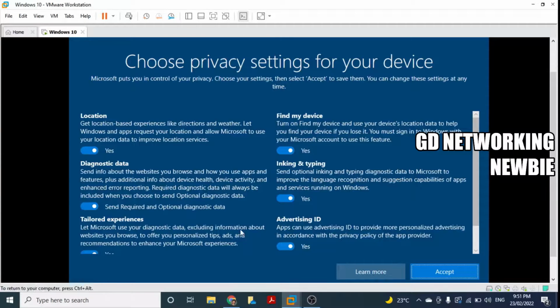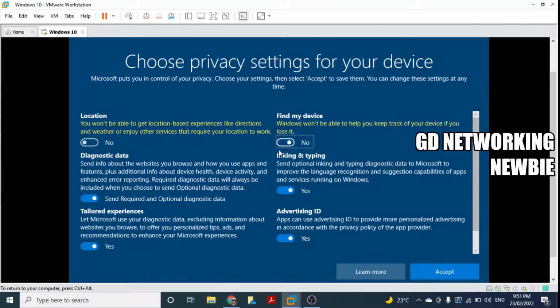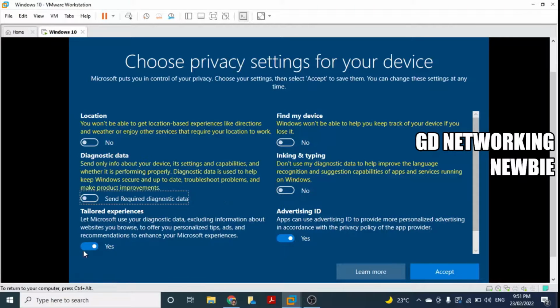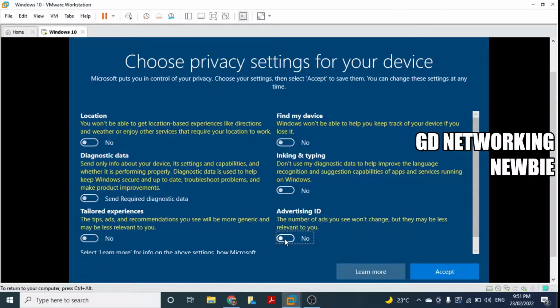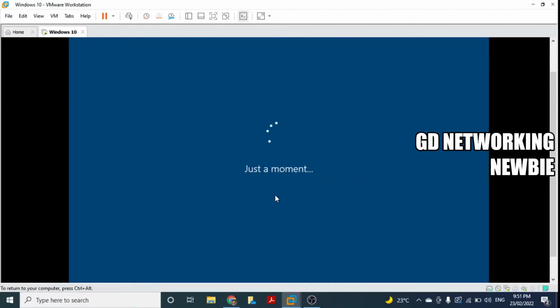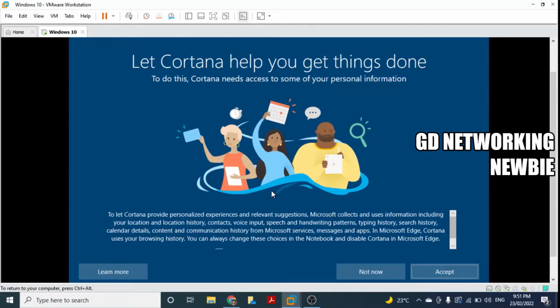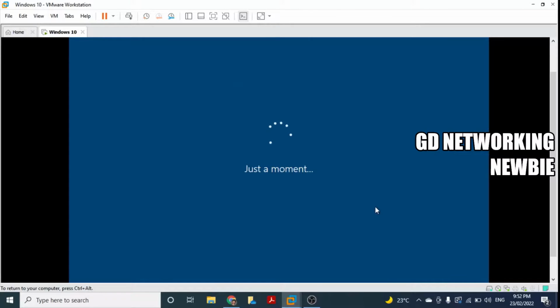And at the moment, do you want to enable this location service? Say no. Find my devices service. Say no. I'm going to put no, otherwise you can read it. After reading, you can enable these options on your Windows 10 machine, and then accept. And we are not getting this now, so let's forget about that.